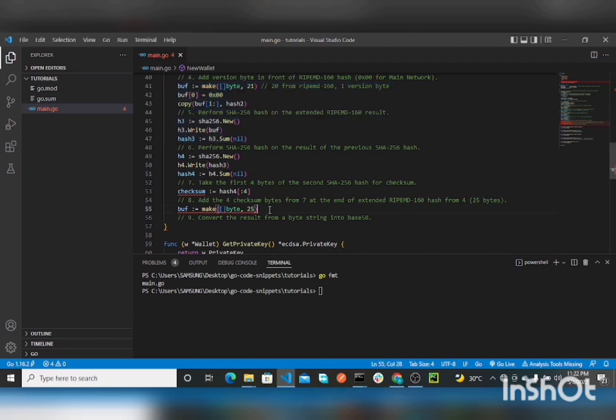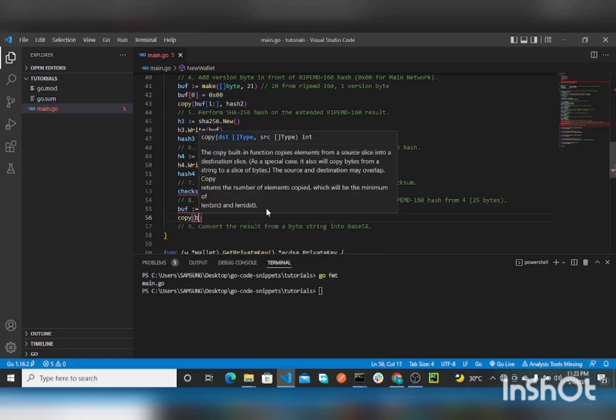So that will be doing. So I said, we're adding this particular one at the end. That means the 21 bytes from here come first, then this 4 at the end. So how do we do that? We just simply say copy. I'm using copy buff.